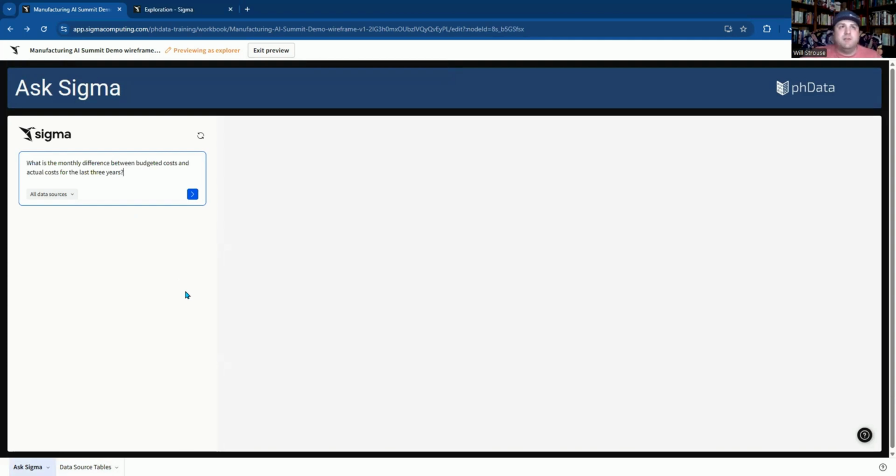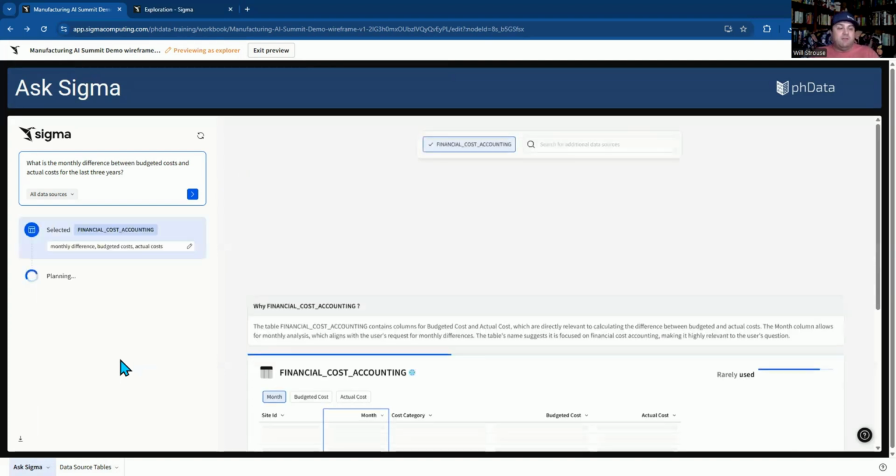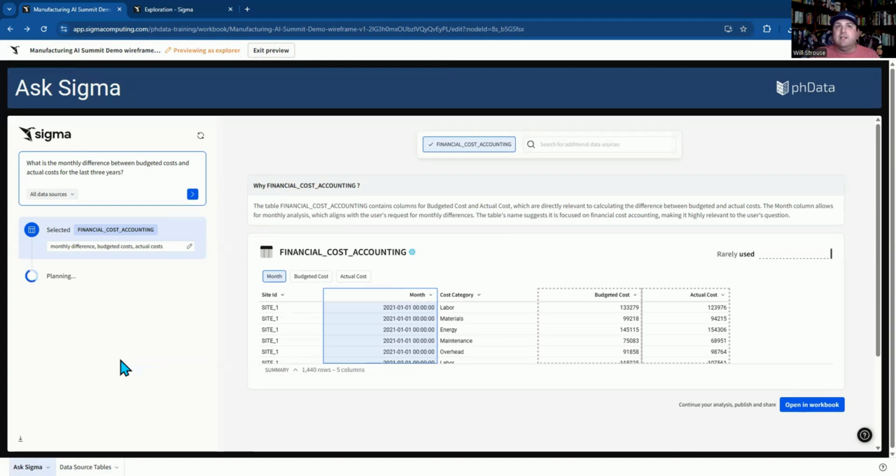What is the monthly difference between budgeted costs and actual costs for the last 3 years? So again, what it's doing is it's splitting apart the logical groupings of words within the sentence, and it's going to walk me through the path from data table. Great. It picked the right data table. Financial cost accounting. There's my budgeted and actual costs. So it's finding those fields that I was looking for.